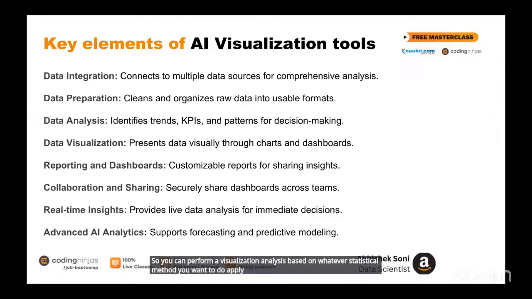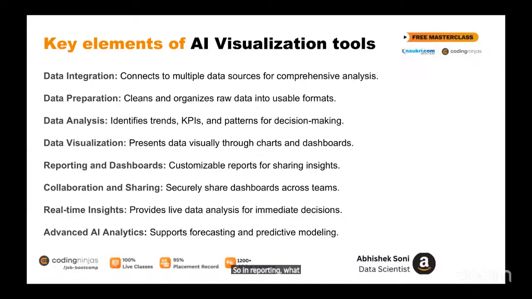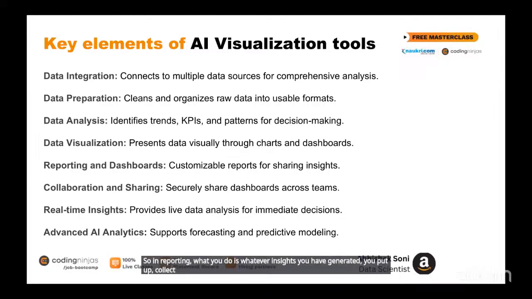Then once you are done with your visualization and analysis, and you are sure that this is the insight you wanted to get out, and you want to share this insight with your team, it's time for reporting and dashboarding now. In reporting, whatever insights you have generated, you collect those insights in a sheet or on a page, and showcase that insight with your team.